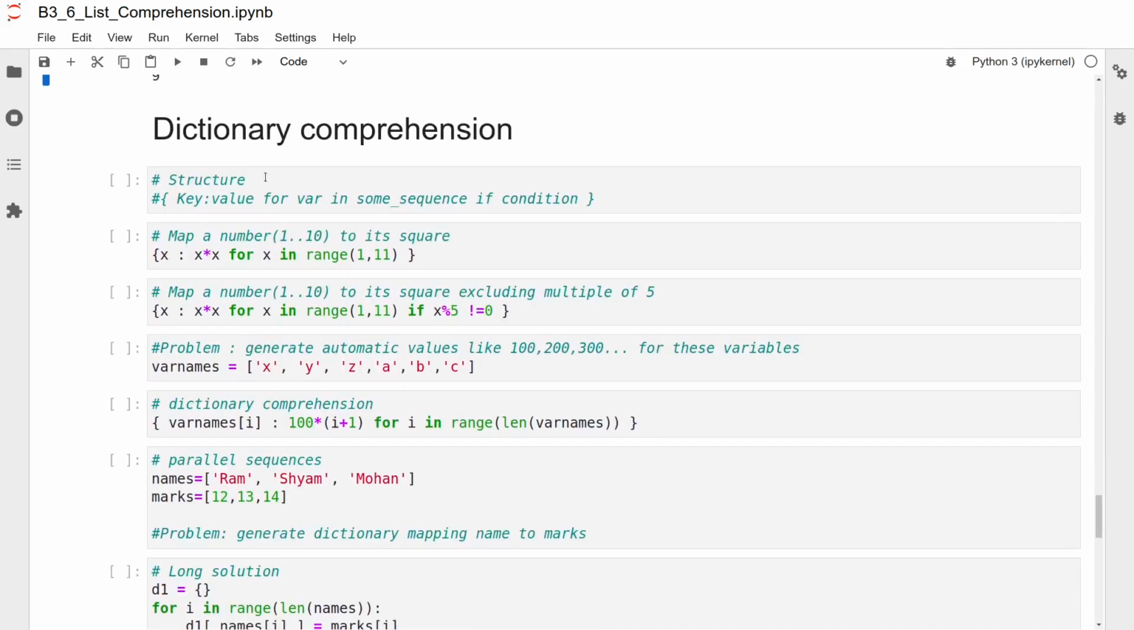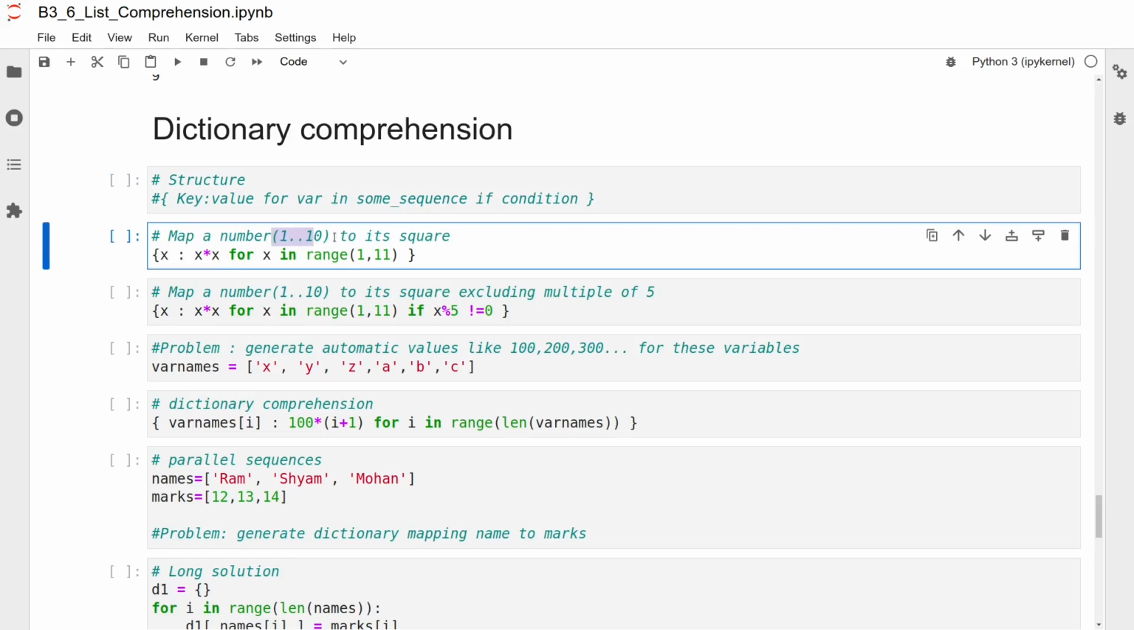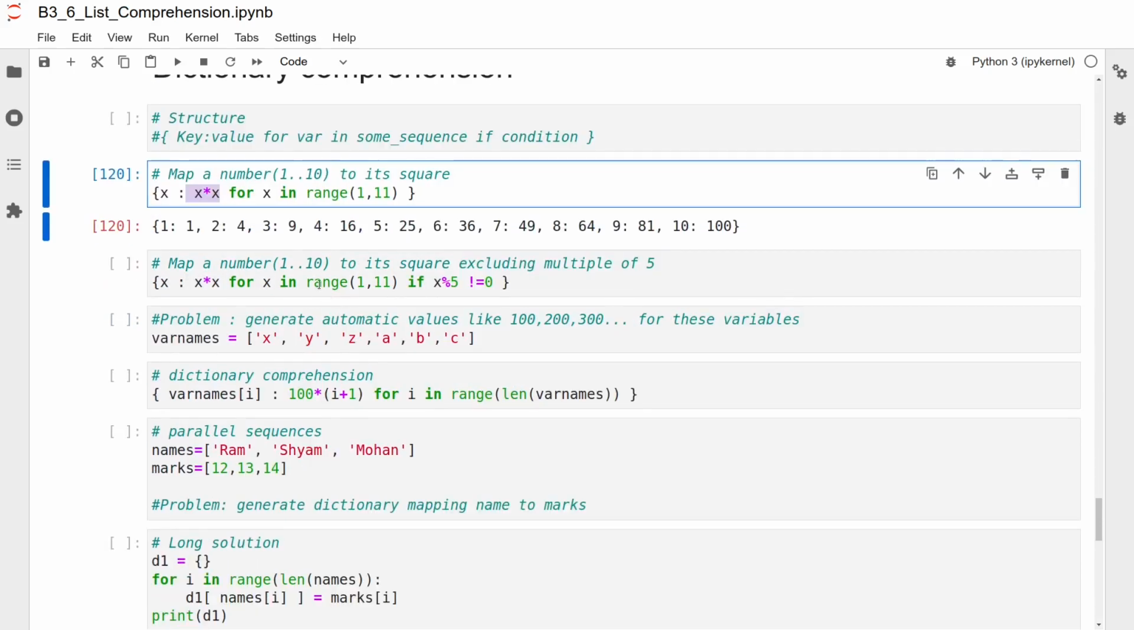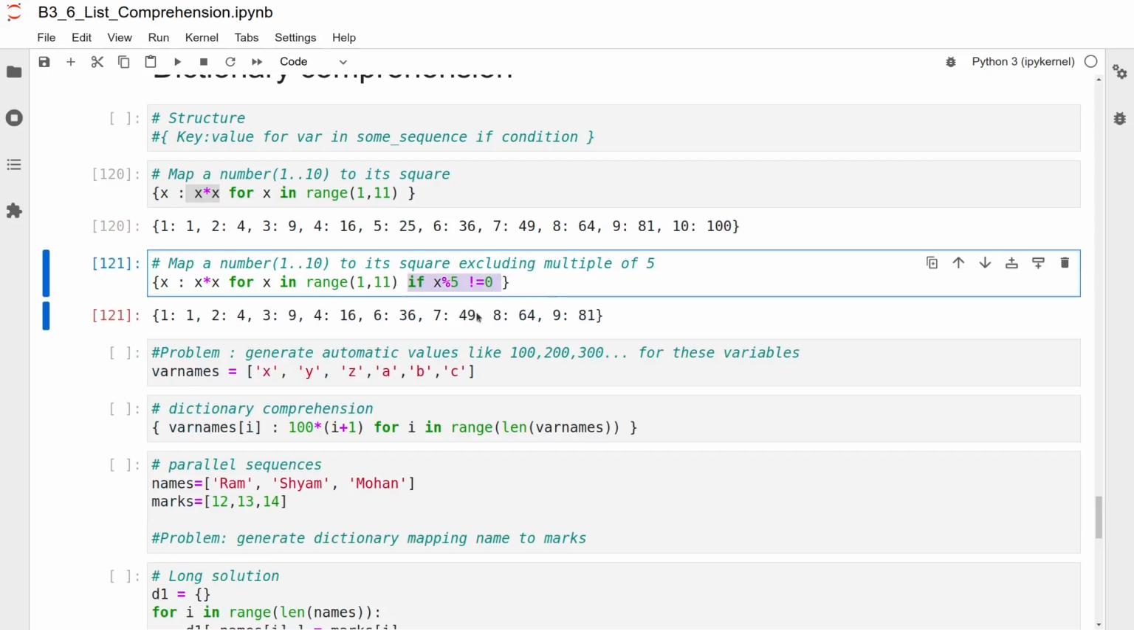Let's consider dictionary comprehension. So basically, you are generating key colon value, and then you have the same structure for variable in so and so iterable. So let's say we are mapping each number to its square. We give the key and the value is x into x. Let's say we don't want the multiples of 5. So we can have an if condition that if it is not a multiple of 5, only then include it.